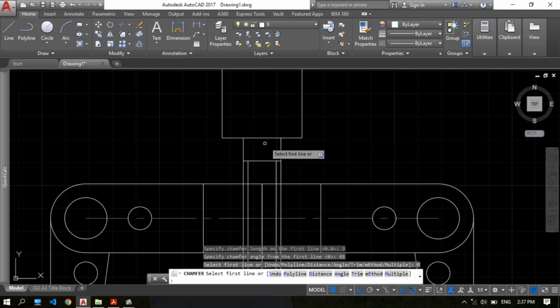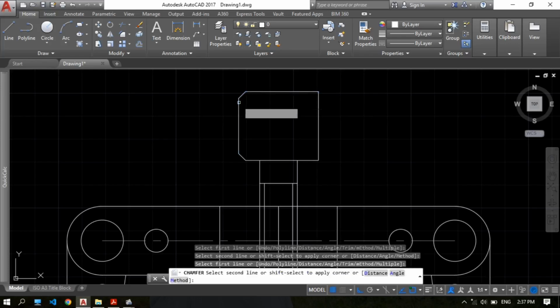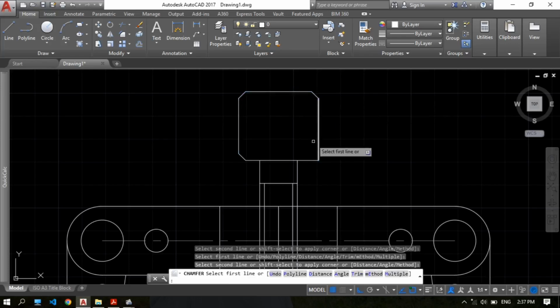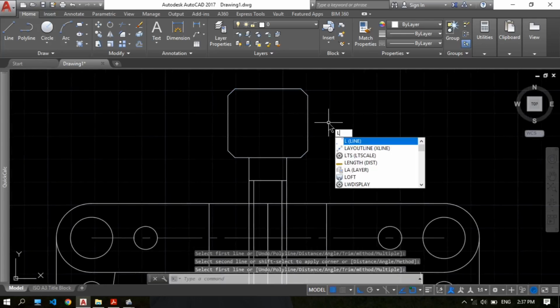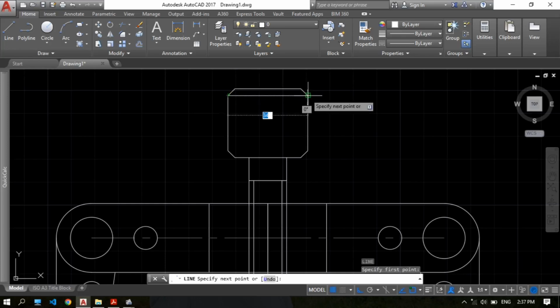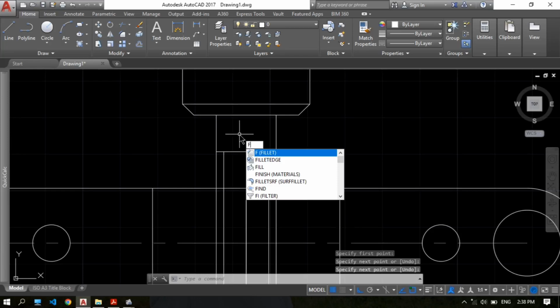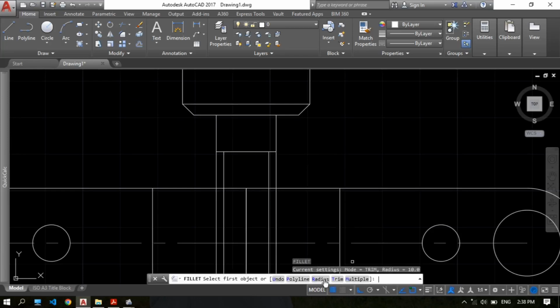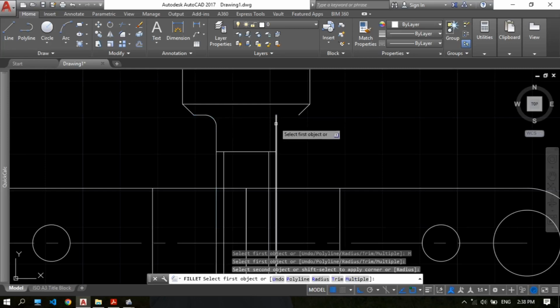That means I will choose the multiple option because I choose the 4 here. And okay, very easily. And then now connect the 2 lines. Okay. So and then another we fillet here. Choose the radius is 3 here, and then choose multiple for 2 points.